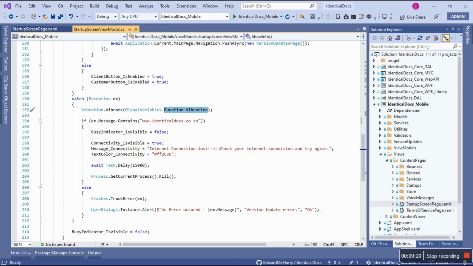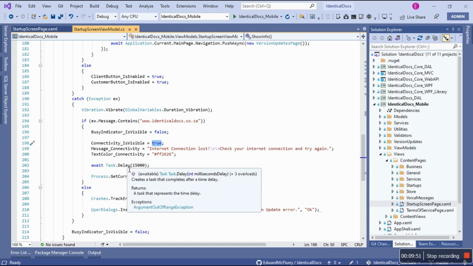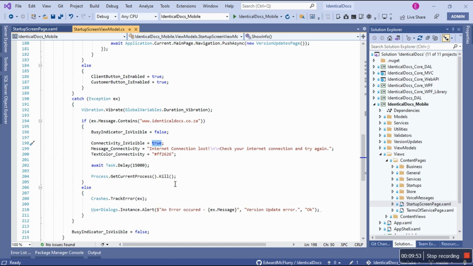Okay, and then I'm checking the if statement. If the exception message contains this, I did test this, then the business indicator, if it's visible, should disappear, and the connectivity indicator, if it's not visible, should show. The message should say internet connectivity connection lost, check your internet connectivity, and so on. And then we're going to delay this for 15 seconds, and then we're going to kill the application. And actually I want to show this.